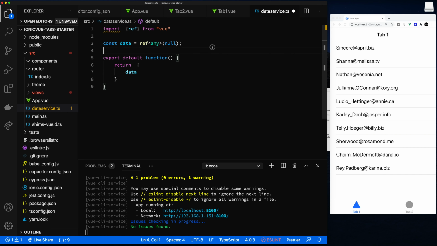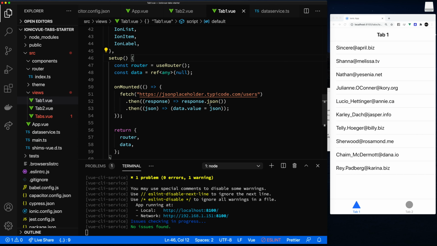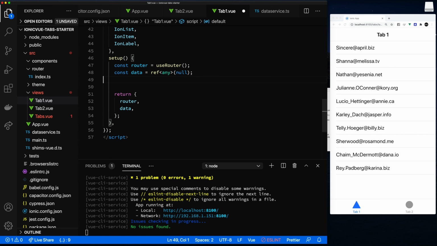So now let's go and use our data service. If I go to tab 1, what I'm going to do right up here at the top, let's try this. Let's take our onMounted out of here.